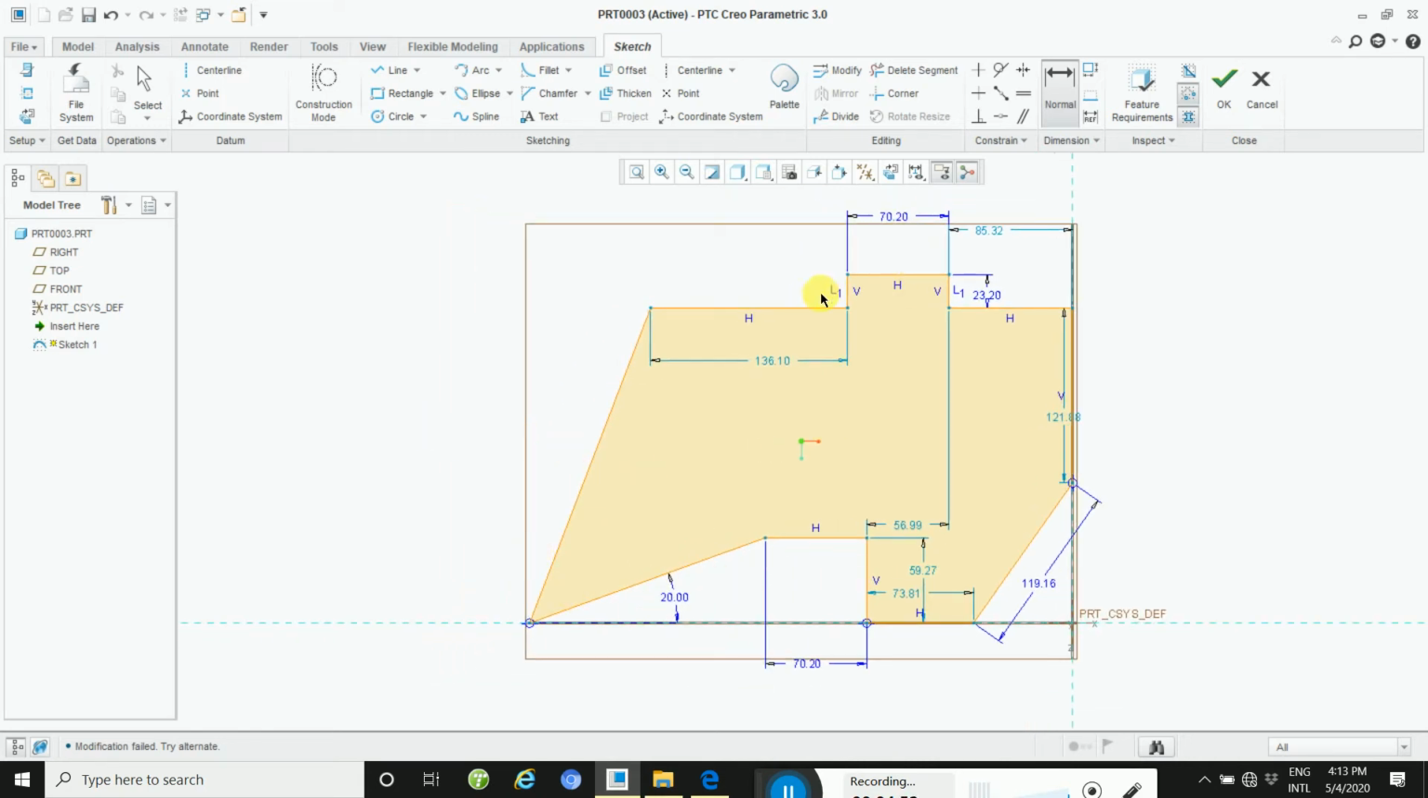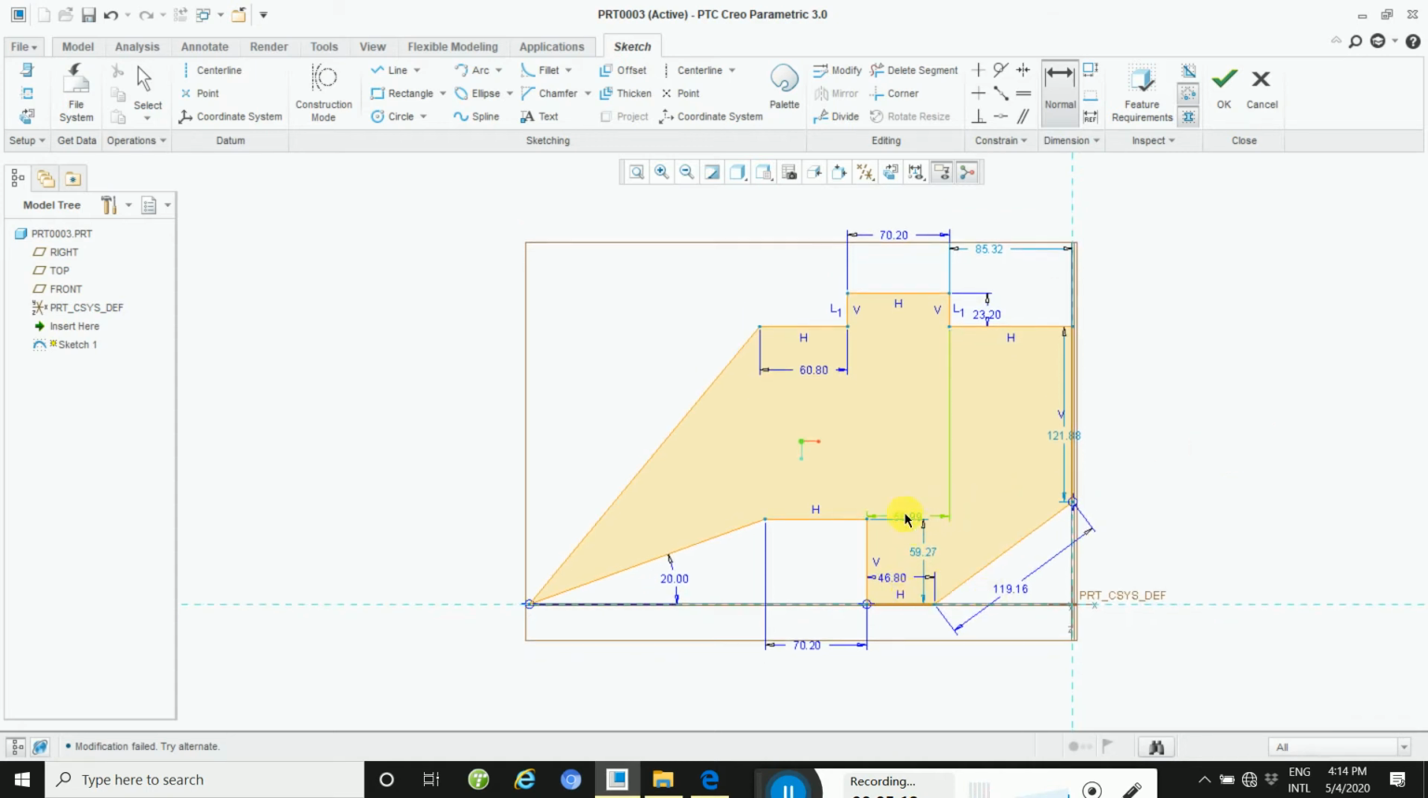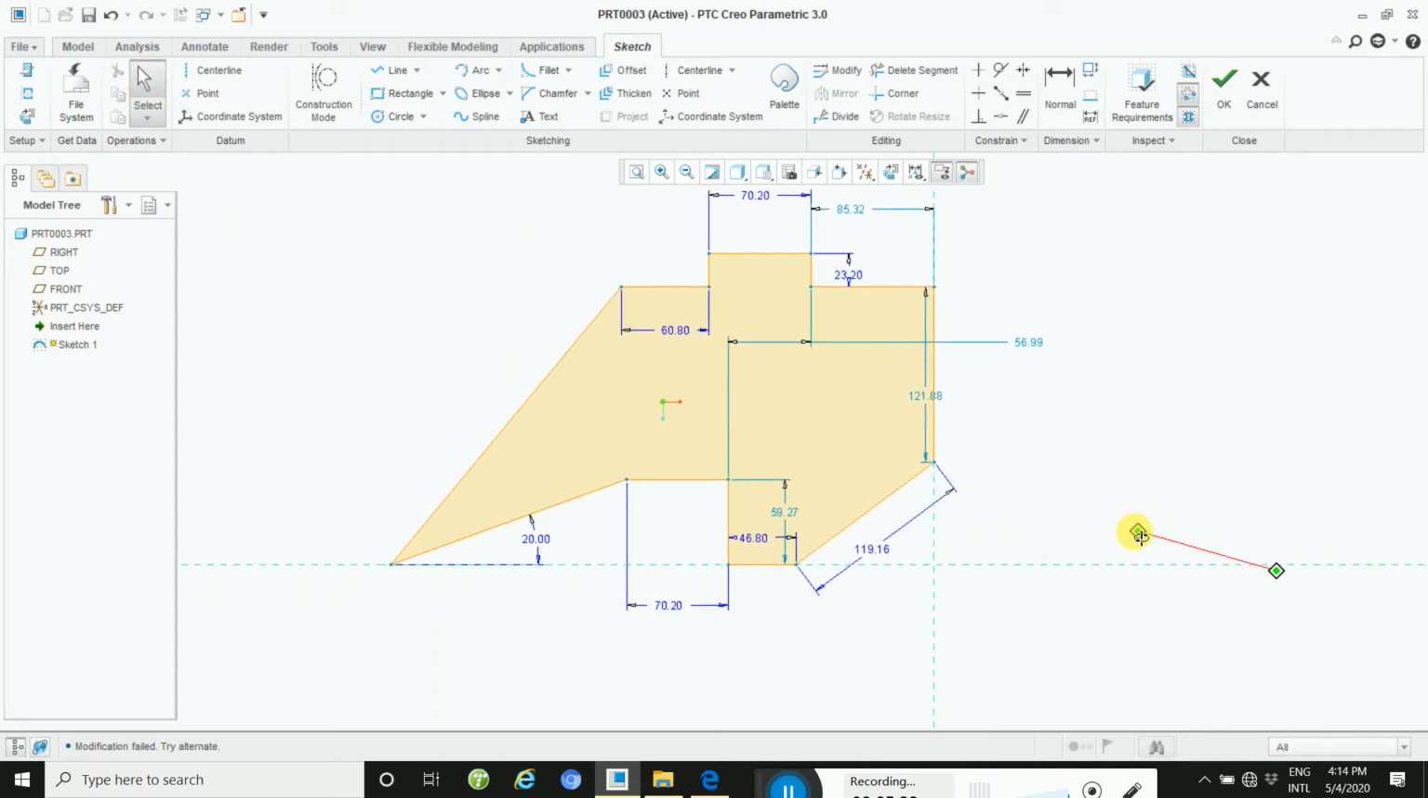Okay, and then take this dimension for 60.8. Okay, and then this is okay. This dimension is 46.8. Okay, then click mouse middle button 2 times to execute this command. Okay, otherwise you click here select. Okay, execute this command.